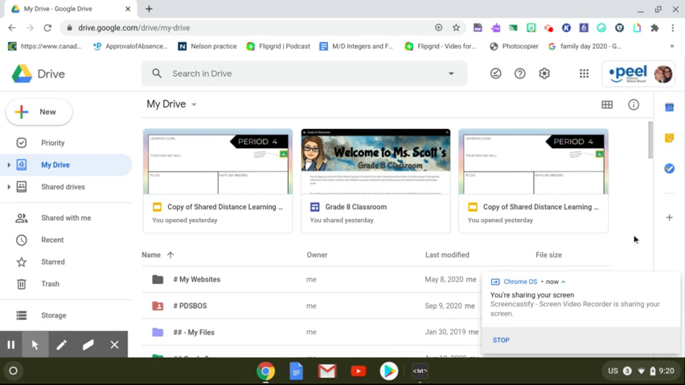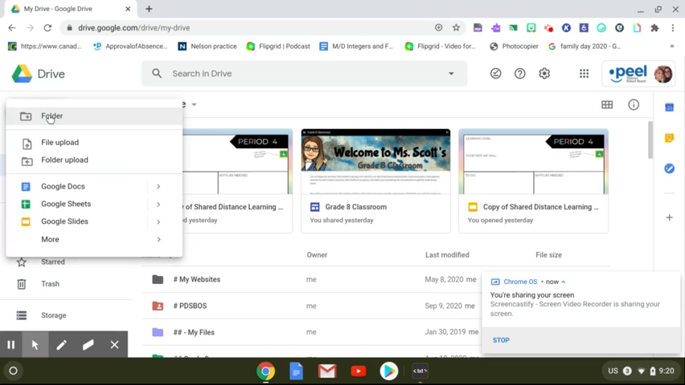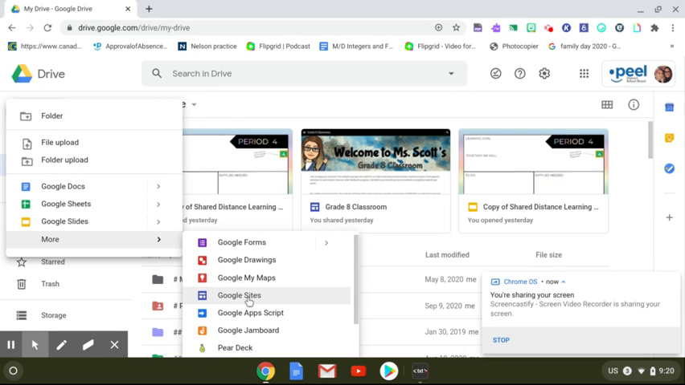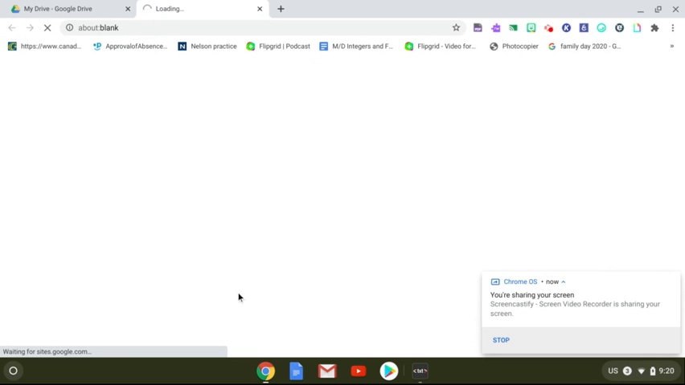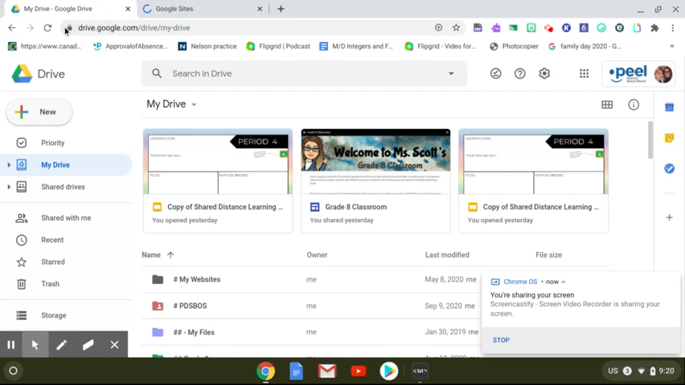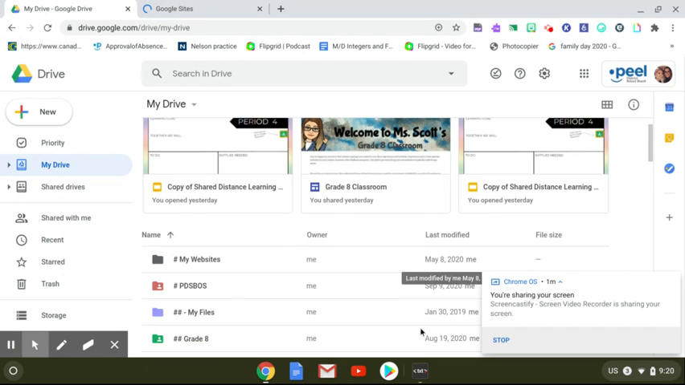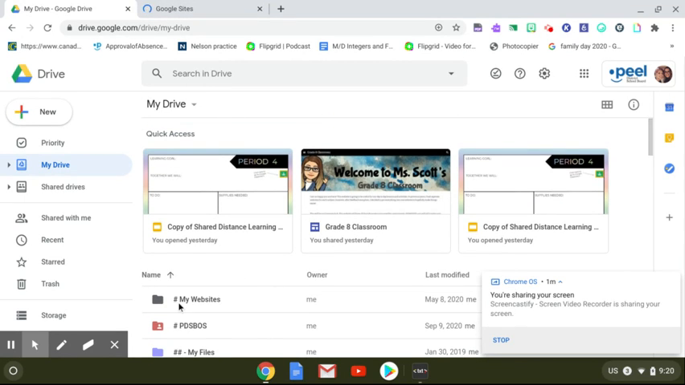So the first thing I would suggest is to always go into your Google Drive and create your website from there. All you would do is click share, go to more, and then scroll down to Google Sites, and it's automatically going to create a new Google site attached to your Google Drive. When you create your Google site, it's going to actually be created in your Google Drive. I have a folder right at the top of my Google Drive for all of my websites, so that way they're super easy to find.